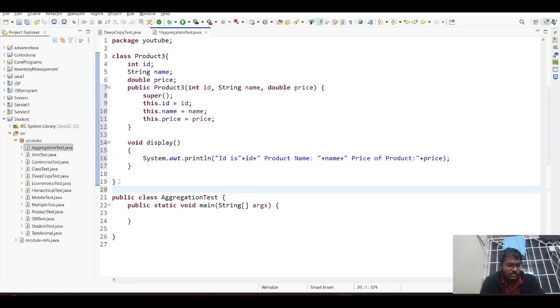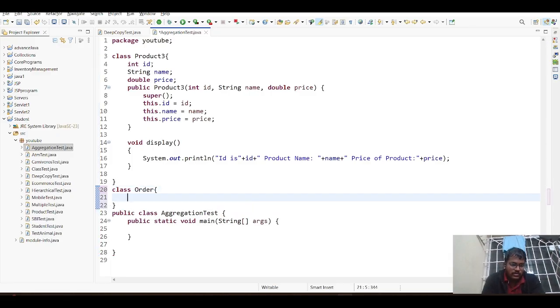So one more class I will create. Here I will use it as a relationship class, Order class. This one is the Product, this one is the Order. So by doing Order, you will do some order of product. If you want to do an order of laptop, laptop will be one product. So here that order will be done.